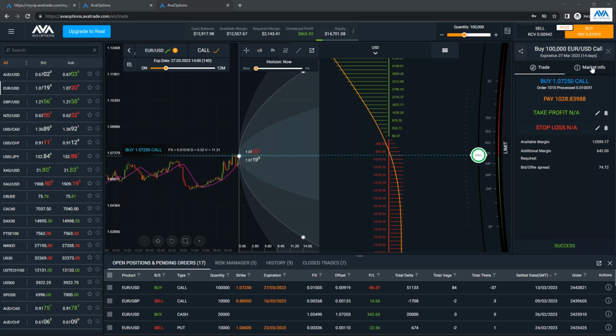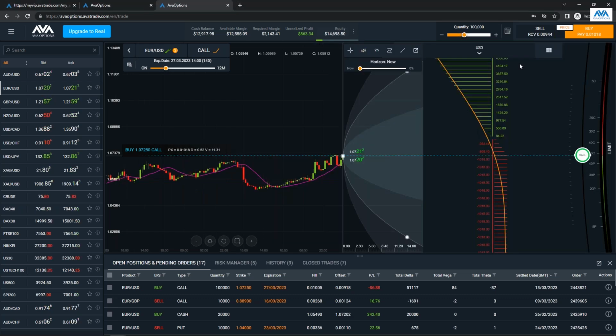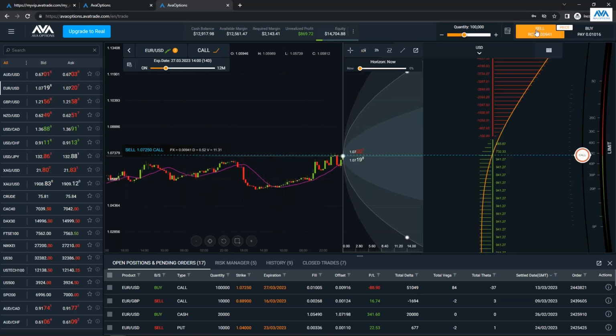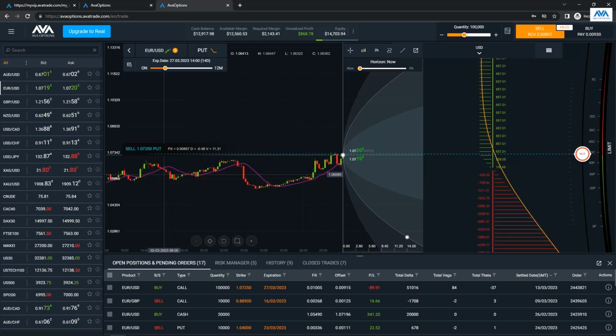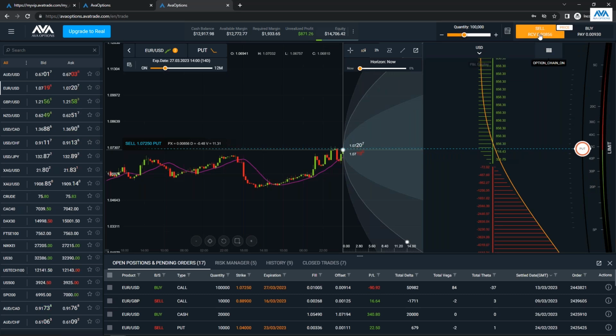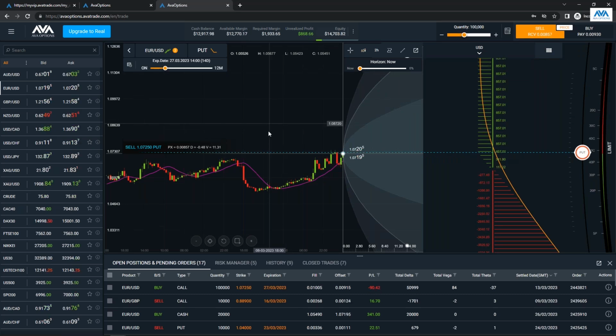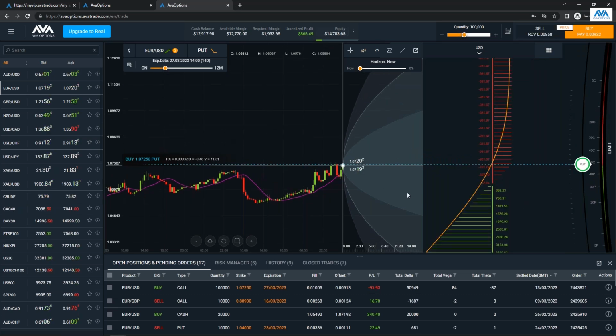So there's the basic method of trading. I'm going to close the execution panel. If you wanted to sell an option, it looks like that. If you want to trade a put, it looks like that, right? When you're selling a put, you're taking risk to the downside. If I buy a put, then I want to profit from the downside.